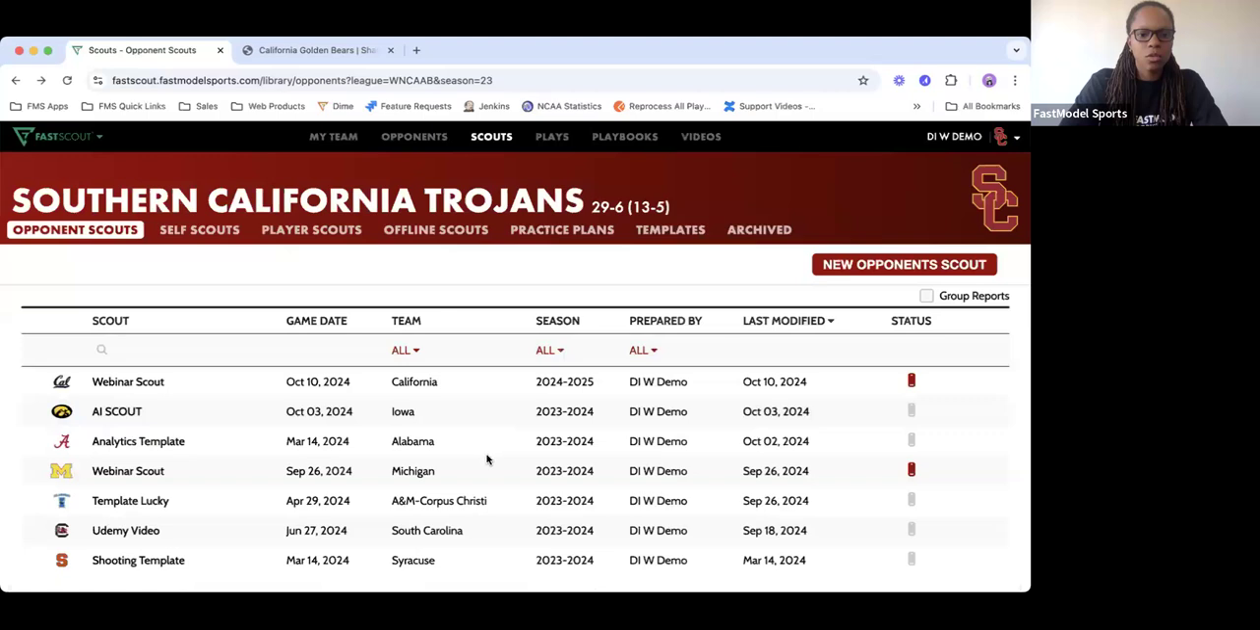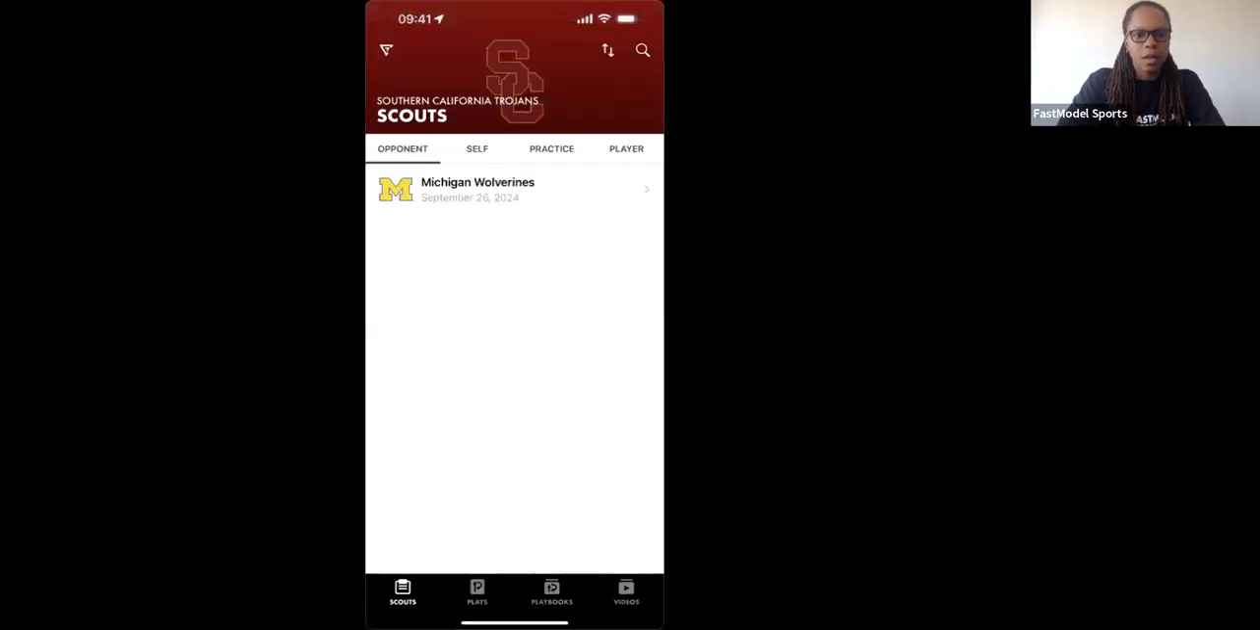All right, so I'm going to jump over to the mobile app. I just shared that Cal Scout. If anybody doesn't see anything, simply drag down to refresh the page. Now that the Scout is available, you want to make sure everybody has their push notifications on, because anytime a Scout is shared, they'll get a notification that something new is in there.